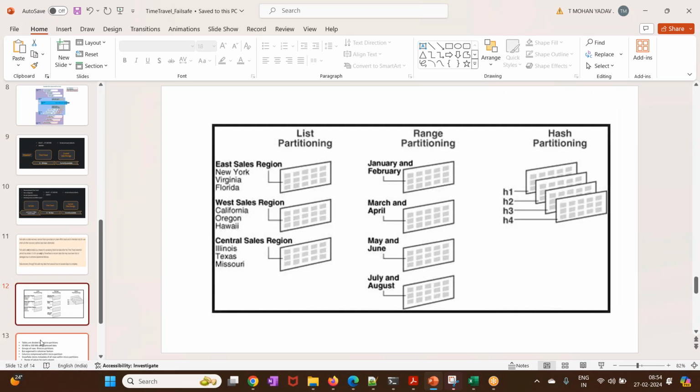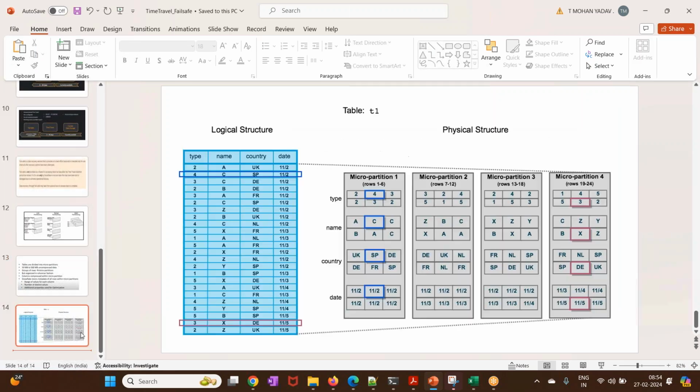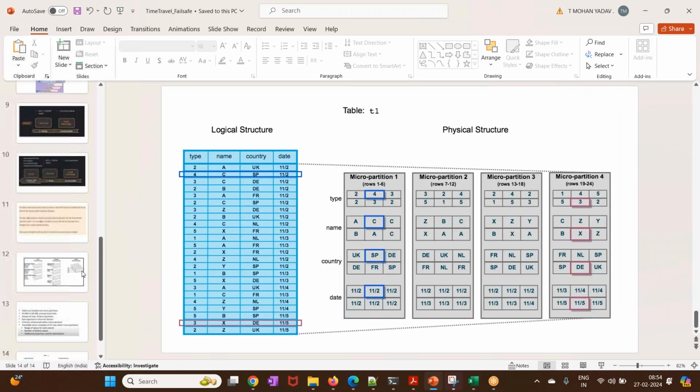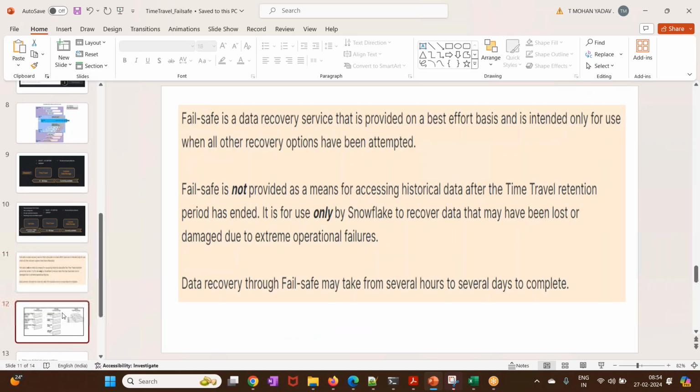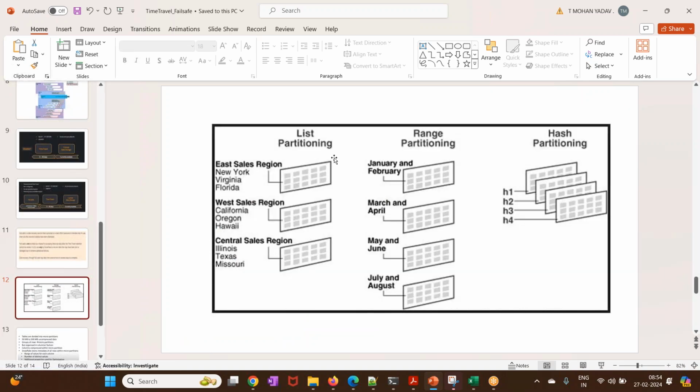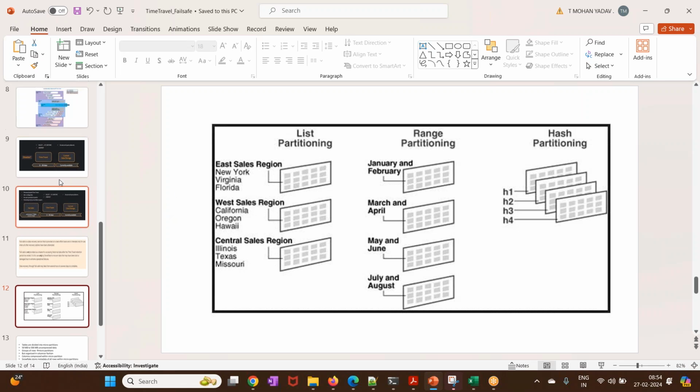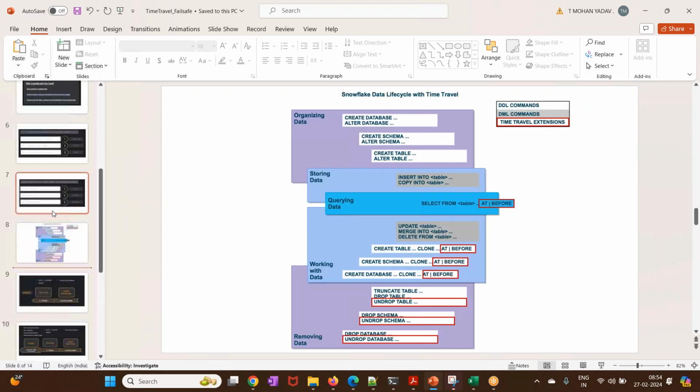Let's move on. Actually there are only 5 minutes left. I thought of explaining micro partitions and columnar storage today, but we'll discuss this tomorrow. These are the different types of partitions we have in traditional warehouses: list partitioning, range partitioning. We'll discuss that topic tomorrow.